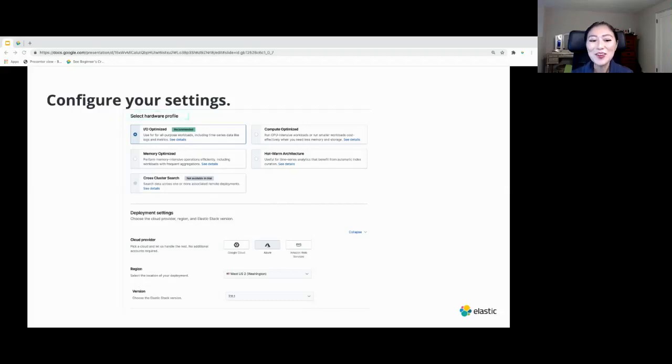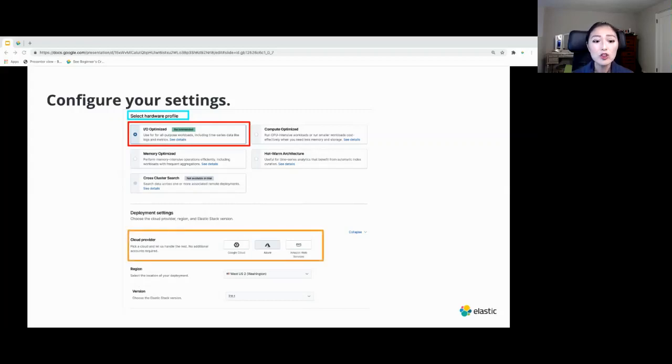Now, if you look under Select Hardware Profile, Elasticsearch offers several deployment templates for different use cases and workload. Now, each template selects the appropriate cloud hardware configuration for different needs. But if you're just getting started or don't quite know your needs yet, then go with the recommended I/O optimized option. Then you would choose the cloud provider of your choice.